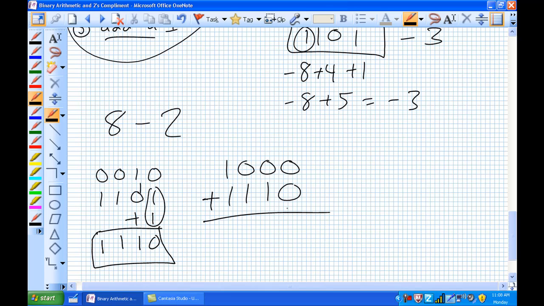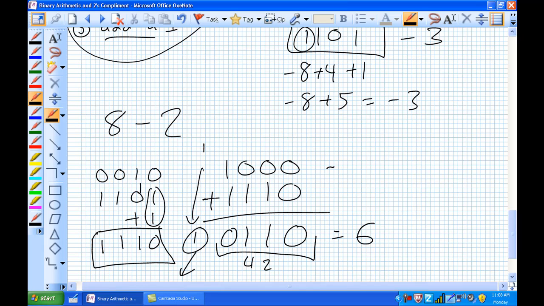Add them together: 0, 1, 1, 0. Carry 1. Discard. What is our answer? Our answer is there's a 4, there's a 2, 6. 8 minus 2 equals 6. It makes sense.